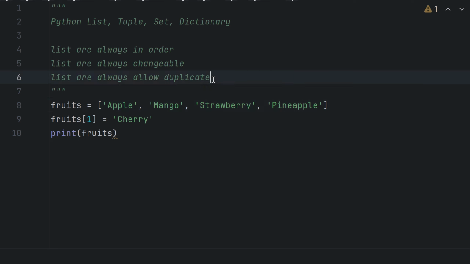So now let's move on to the next characteristic, which is the last characteristic of lists, meaning that they always allow duplicates. And what do I mean by duplicates? The duplicates that I mean is, like now, I can have 2 apples.